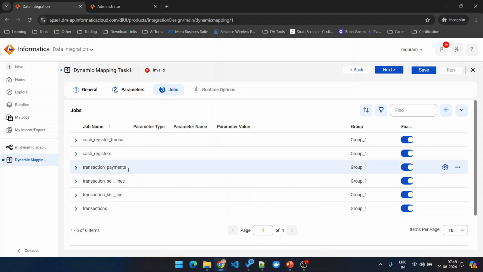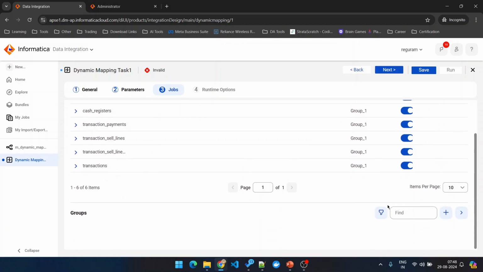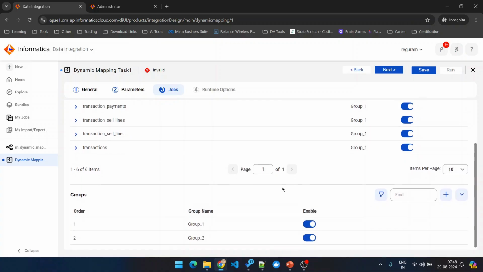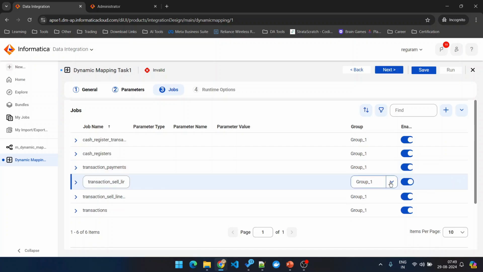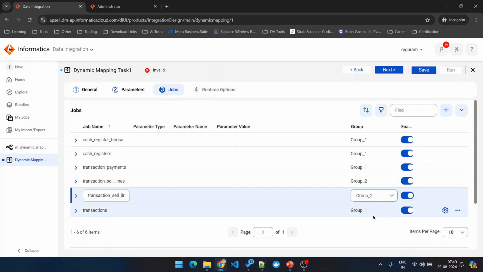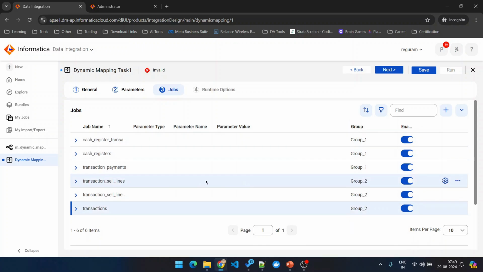Okay, so what we can do is we can just split it. The first three jobs will be in group one, and I'm going to create a new group here. That will be group two. Instead of triggering all six in one group, I will just change the rest of the three to group two. Okay, so now we have configured everything.